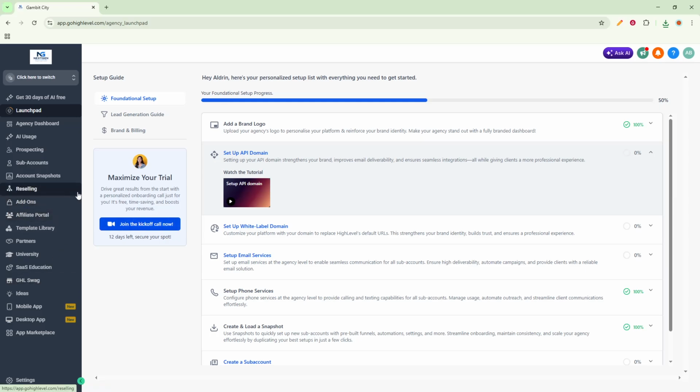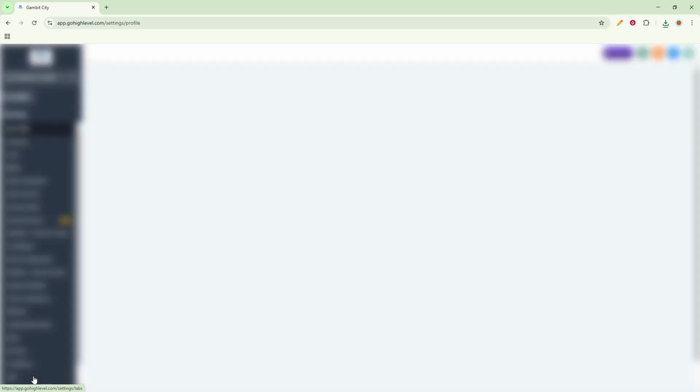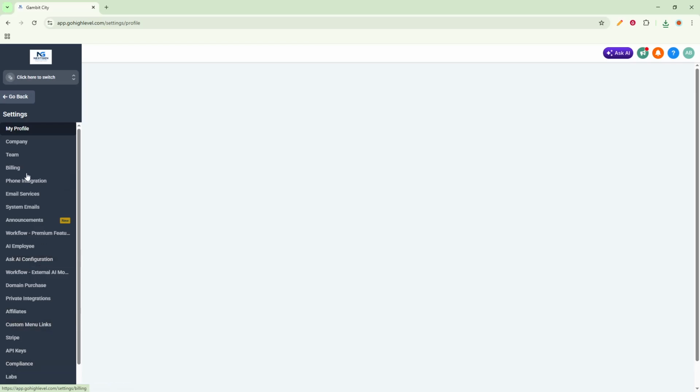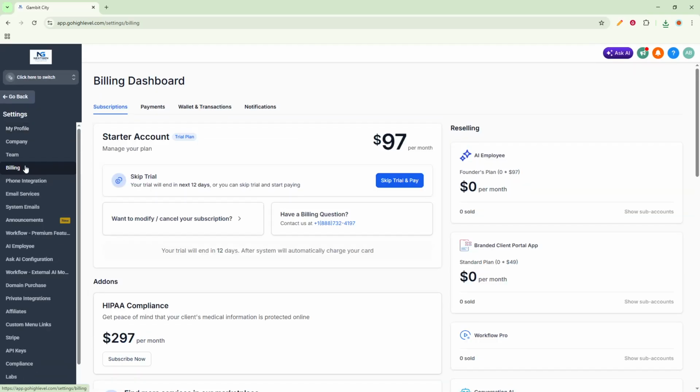Next, look to the left-hand sidebar and scroll down until you find Settings. Click it. This area houses your account and business configuration options, so it's where most high-level changes are made. Inside Settings, locate the section labeled Company or Agency Settings, depending on your plan. Click that to access your main account details.